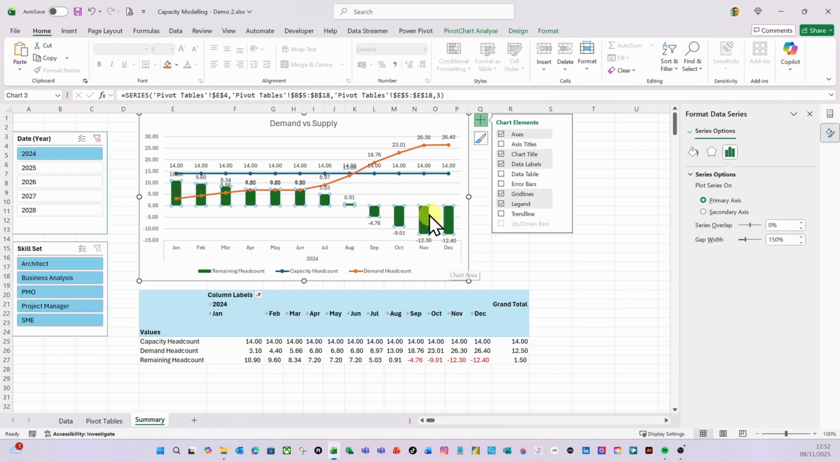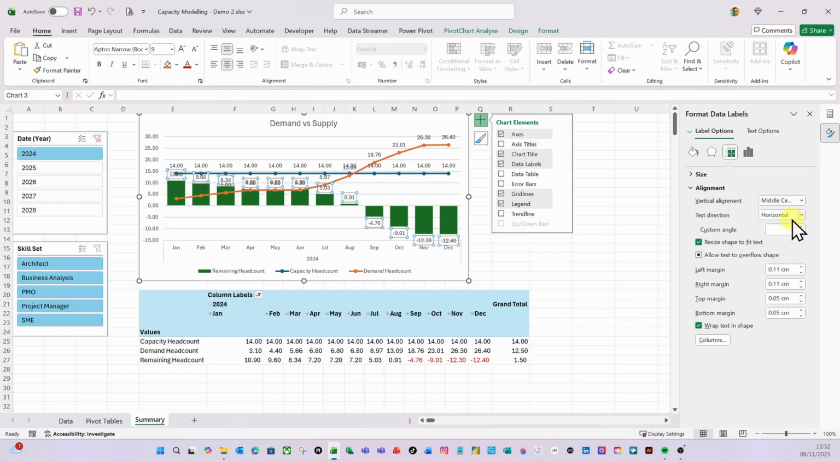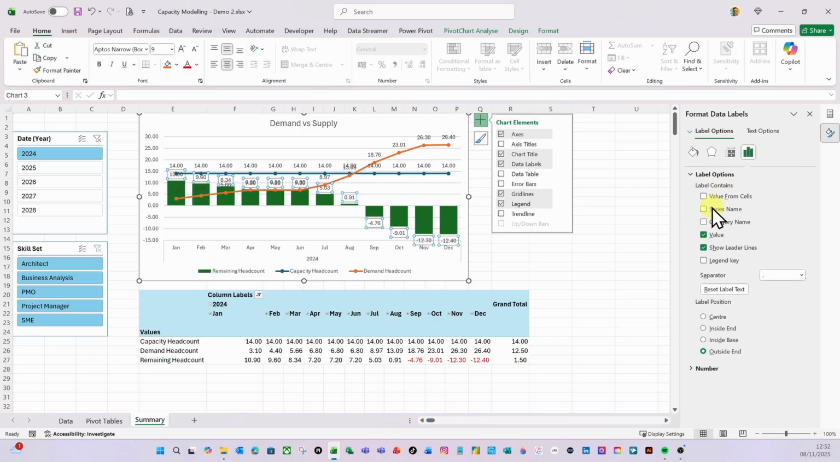and I want these to be thicker. So I'm going to select the bar there, and over here, I'm just going to make it 40% the gap width, which will make these wider. And again, let's take these here and let's look at label options, inside base. Yeah, let's do outside.